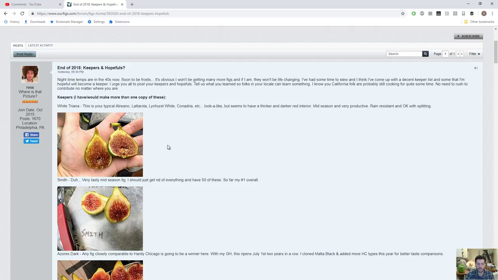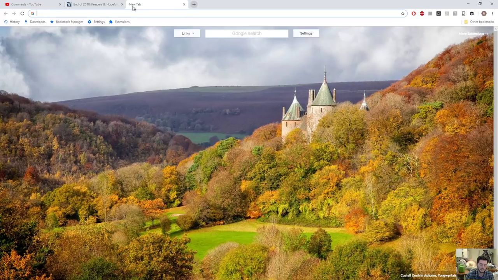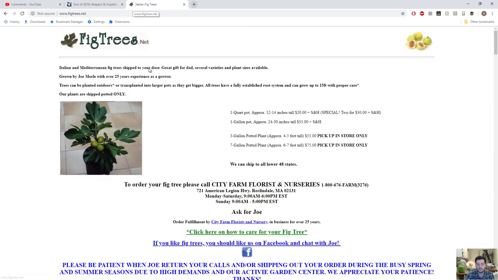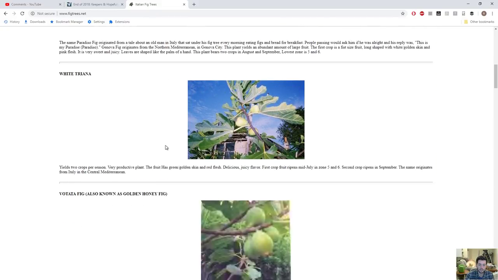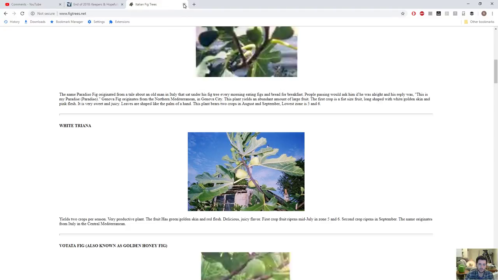But anyway, White Triana is the first one, and this is a very good example of a fig that really has been forgotten about, not talked about, and no one gives a shit about it. This is a fig that's sold by Joe Morley, and Joe has a website here. I've talked about this fig in a tasting I did. Here it is right here, White Triana. He says it yields 2 crops per season, very productive plant. The fruit has green golden skin and red flesh, delicious juicy flavor. First crop ripens mid-July in zone 5 and 6, second crop in September. And the name originates from Italy, which is where this fig comes from.